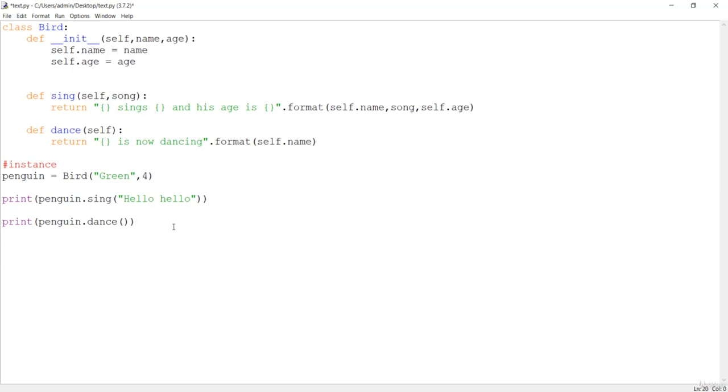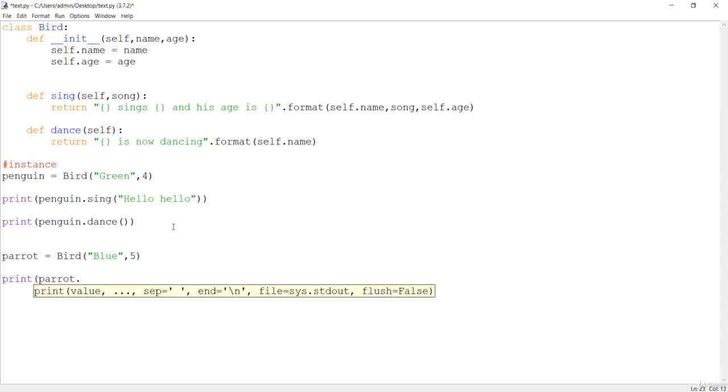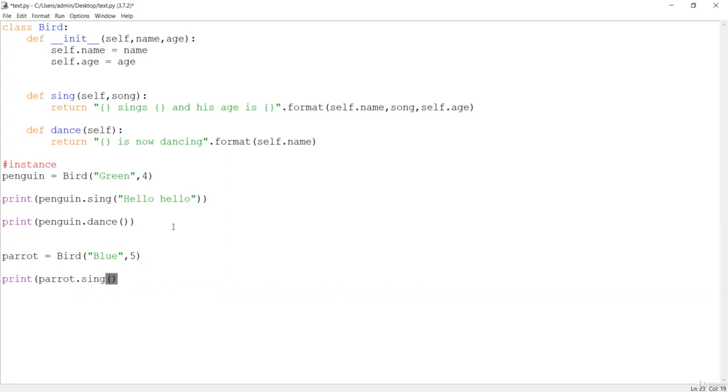And now you can also create any other object. So let me say parrot is my next object. It is also a bird. It is also created from the bird class. And now blue is the parrot, which is obviously not true. Green will be the parrot, but let me say it is blue and 5 is the age. And you can now just call this. Okay, it should be printed first. And let me again now call this sing method. Let's see how this works.